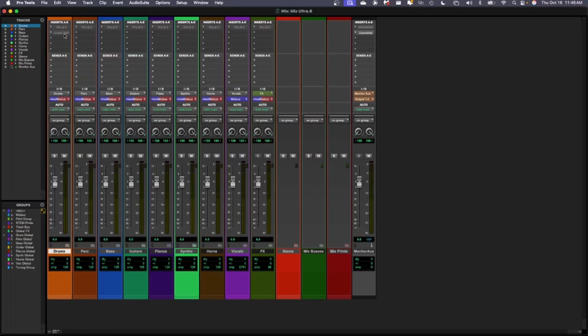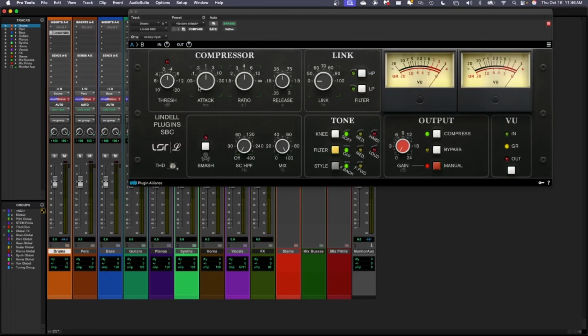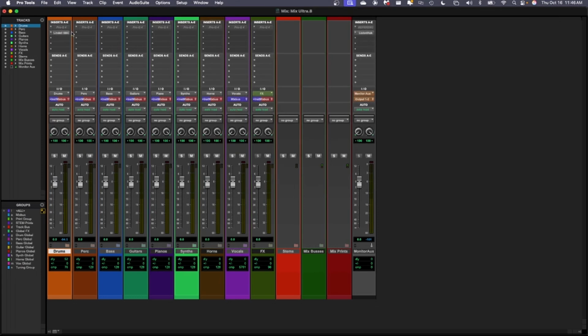And then this Lindell SBC plugin on my bus is my parallel compression for drums. So I used to do parallel compression for drums on an aux channel. No longer. I just use it straight on the mix bus with this mix knob here. I'll go through and dial this as I'm working. I'll usually start my drum processing by dialing up the drum bus here. And so this is a Plugin Alliance version of an API 2500 plus, basically. And that's what I like to use for parallel drum processing. It could change depending on the project, but typically I like the Lindell SBC.